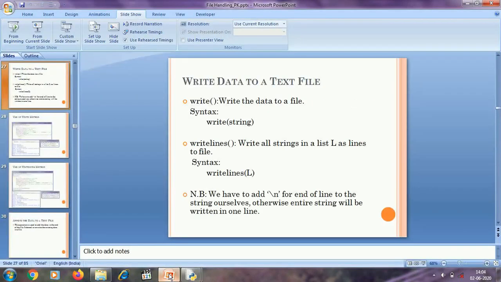So today I have covered how to write, how to append, how to delete a text file. In my next video I shall discuss paths, absolute path, relative path. Thank you for watching this video.